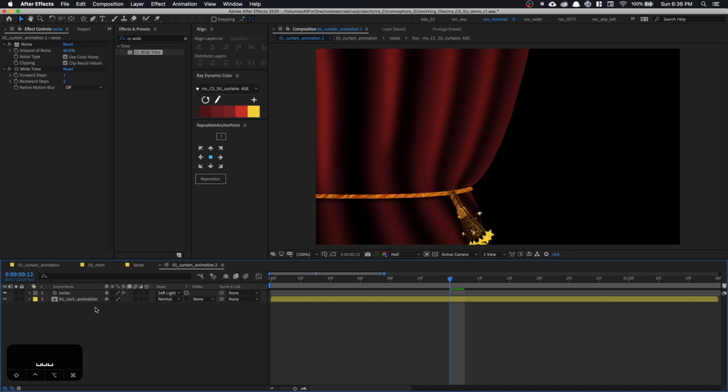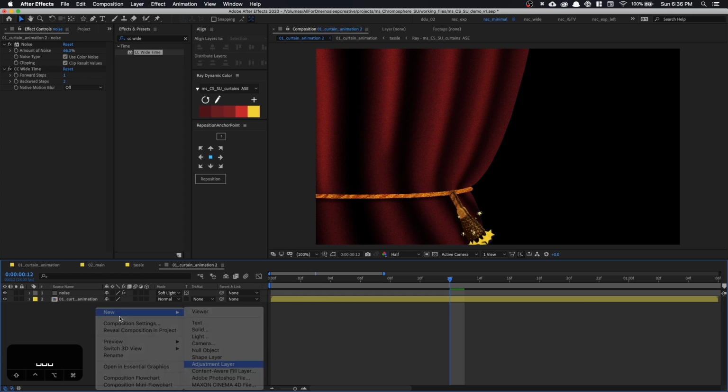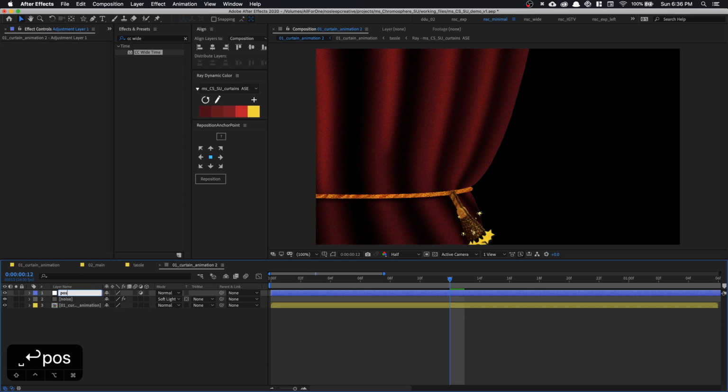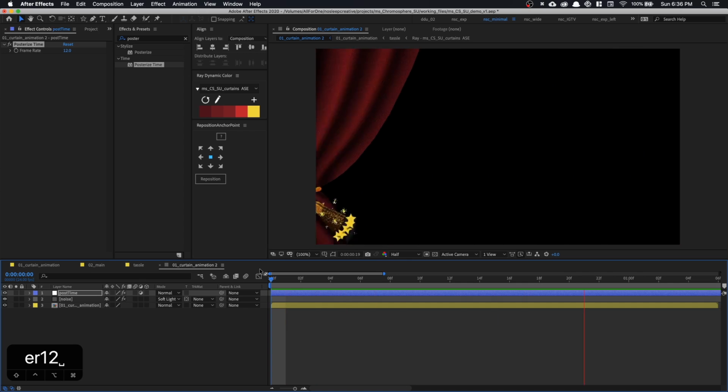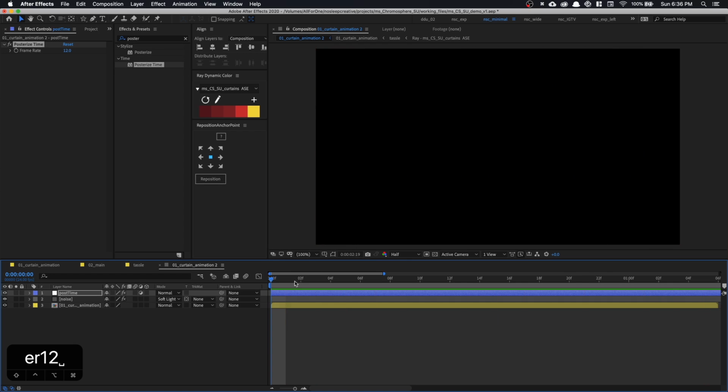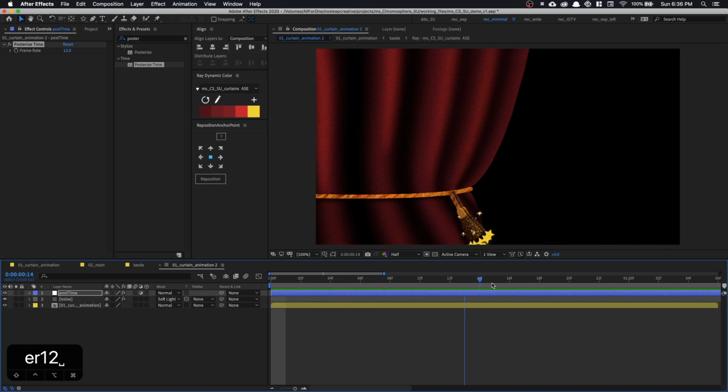And then we're going to create a new adjustment layer, and let's call this post time. And let's go to the effects and presets panel and just select Posterize Time, set the frame rate to 12 and play it. There we go. We have our stylized motion curtain reveal.